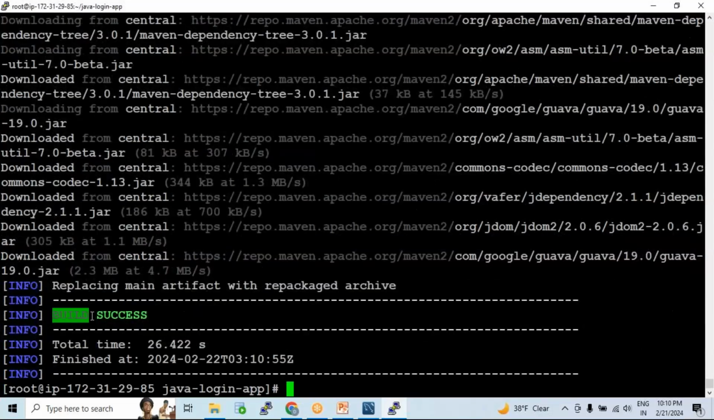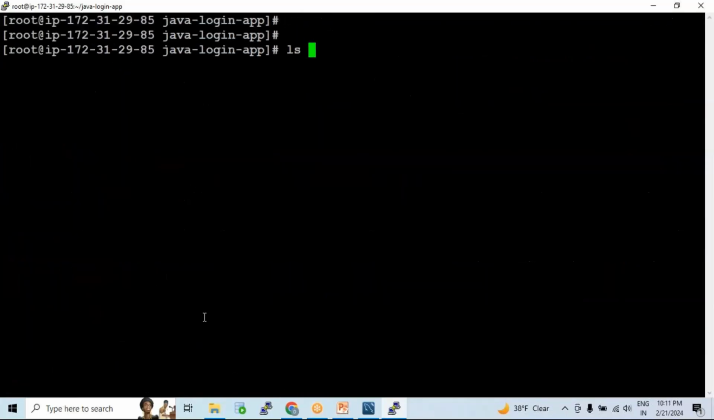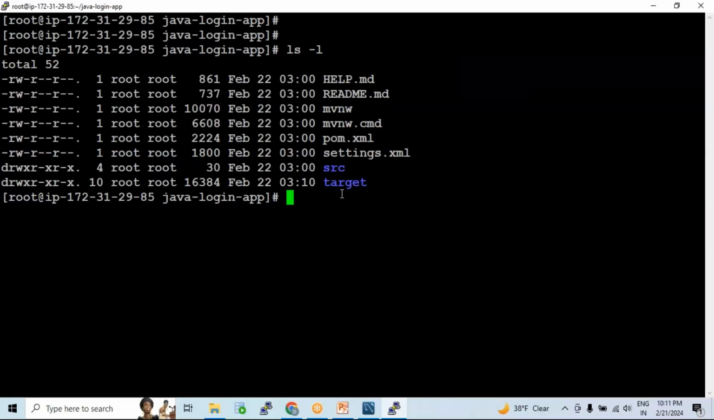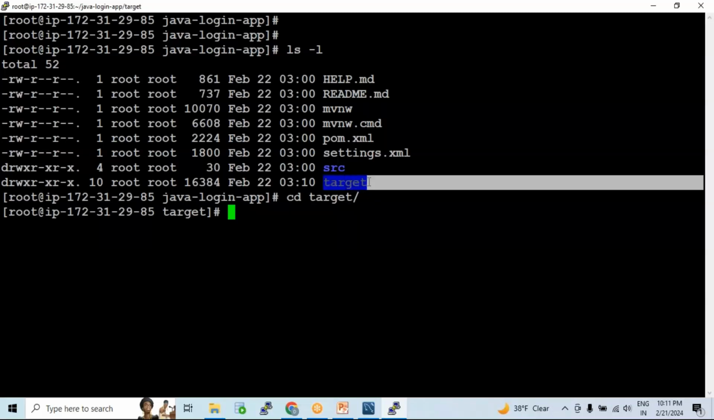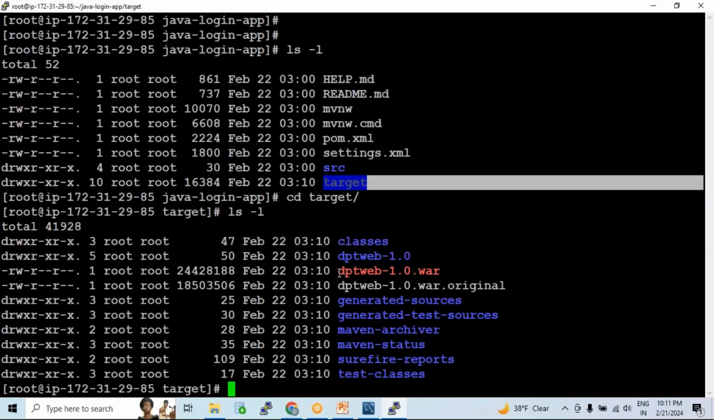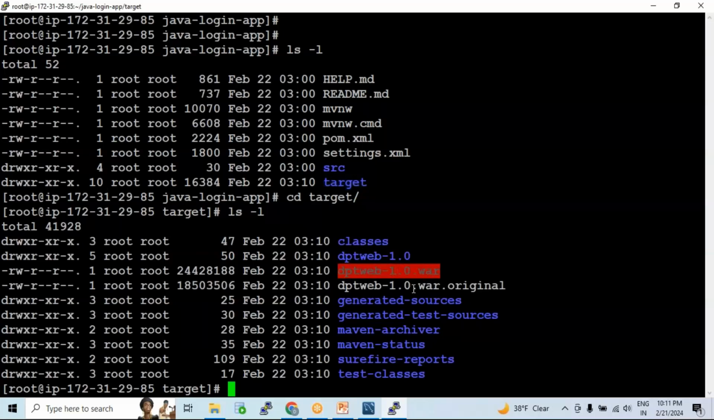So when you see the build success, that means the build is done. When the build is done, right, a target folder gets created automatically. The target folder was not there before. Once the build is successful, the folder is created. Inside this folder, you get to see your artifact file. In my case, I got the file in the war format, but it could be war or jar based on the developer's choice, as I said.